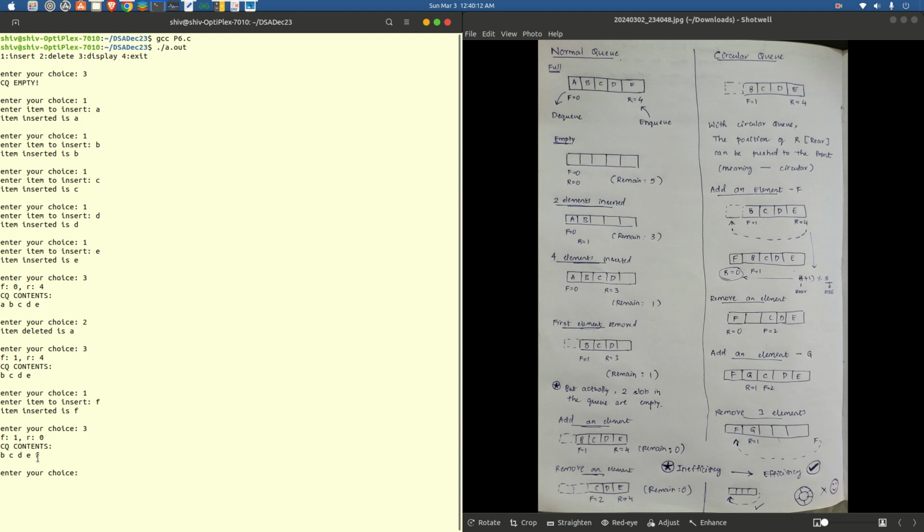So just because F is here, it doesn't mean that R is now 4. So this is where the circular queue is interesting as well as needs some attention. F is the newly inserted element, as we just did. Enter item to insert. It was F, and it was inserted at R equals 0. But when we are printing the circular queue contents, we always start from the front and go on till we cover all the contents in the circular queue. So that is why you see B, C, D, E, F. So let us continue the execution, keeping this as a reference.